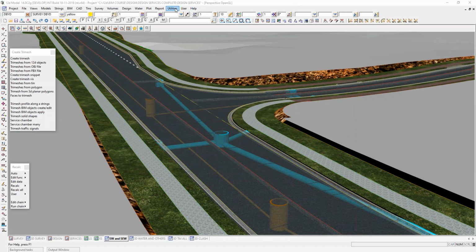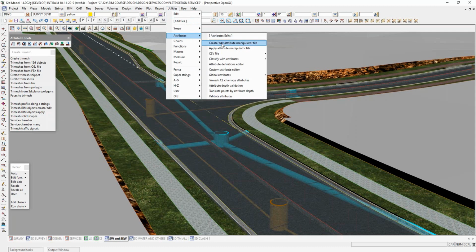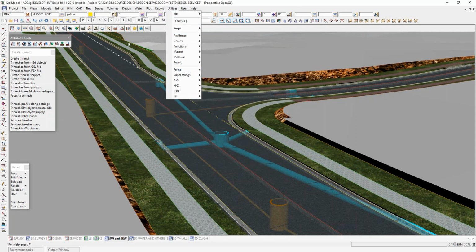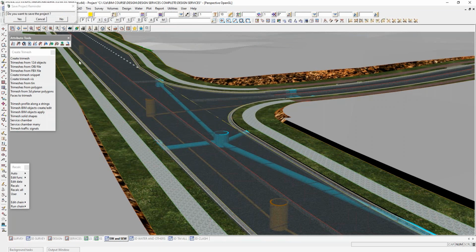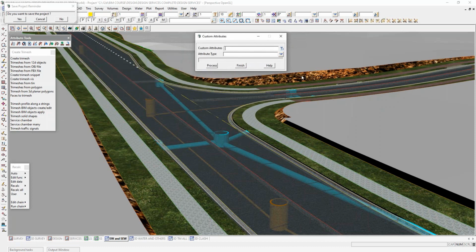The attributes I talk about are under Utilities Attributes. There's an Attribute Manipulator and a Global Attributes. There's also an attribute toolbar, so we'll be looking at that today, or using that today. From the global attributes, we'll just go to the set one and just discuss a few of these first.